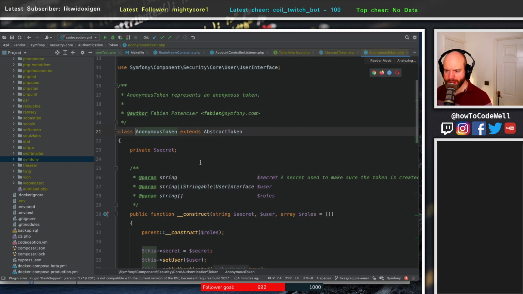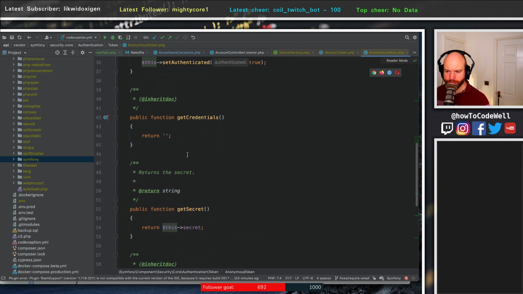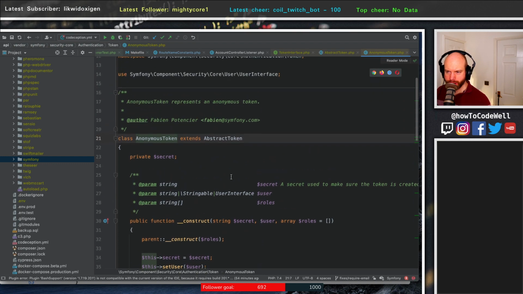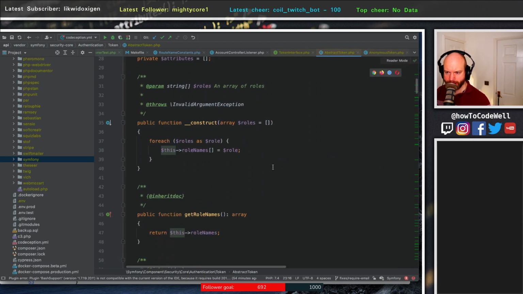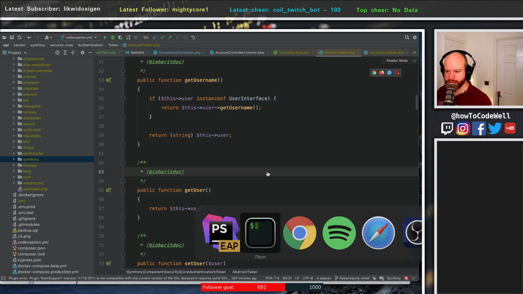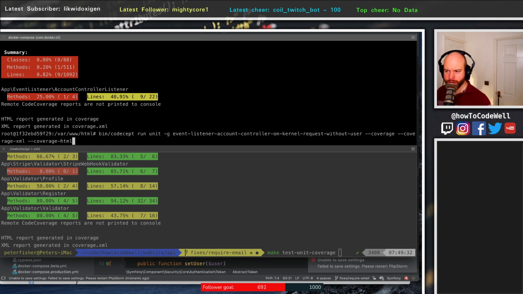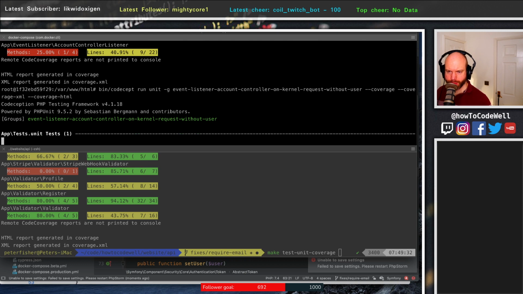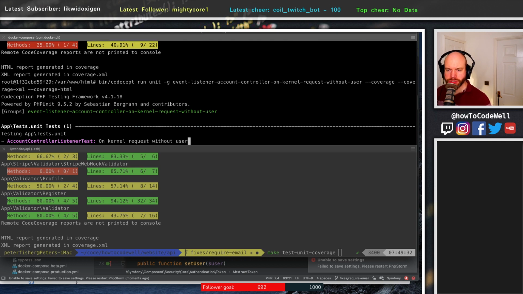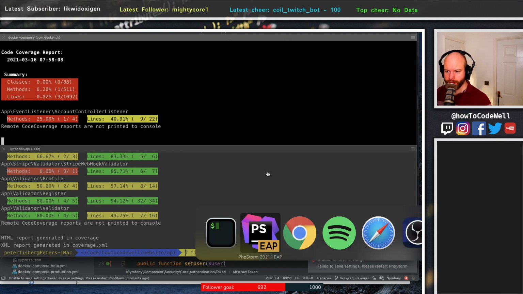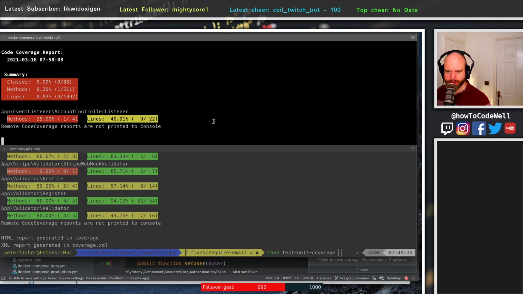Anonymous token should have, we got get secret, get credentials, serialize. On the abstract token we have get roles, get username, get user. That's what we want, and it's public, which is good. Okay, let's roll again. I knew the token and the session later on will trip me up. Okay, we've still got 40% though.